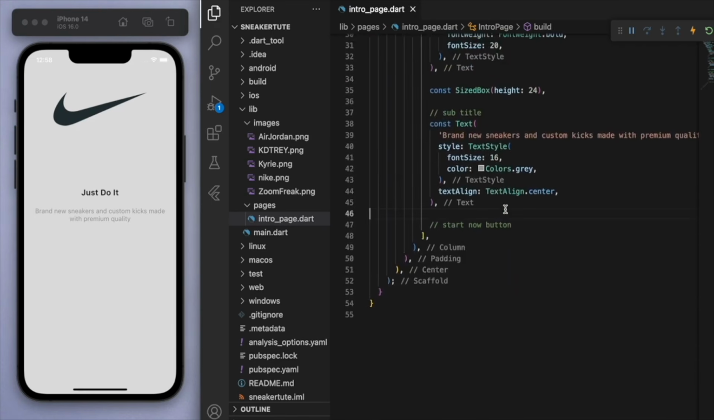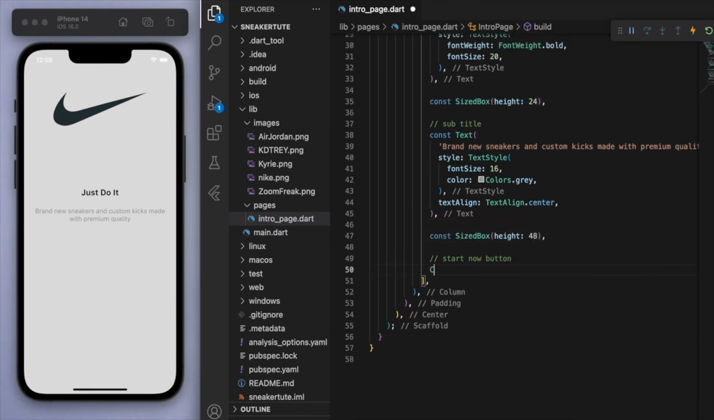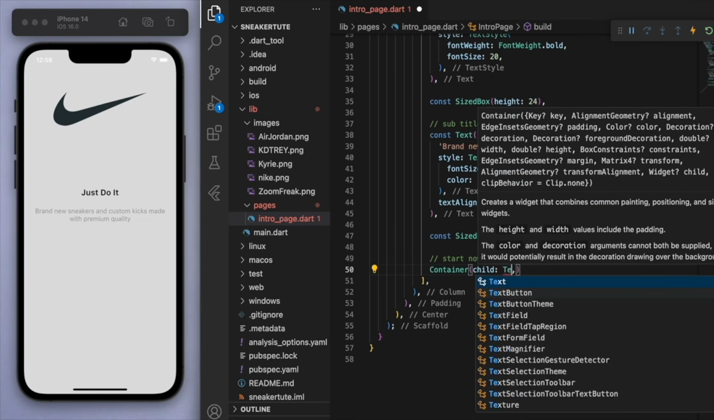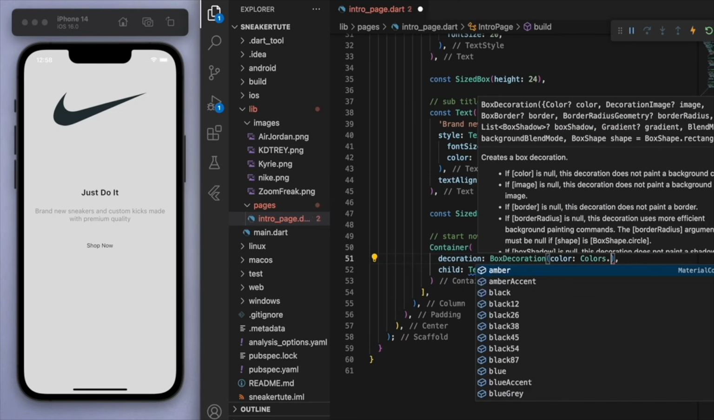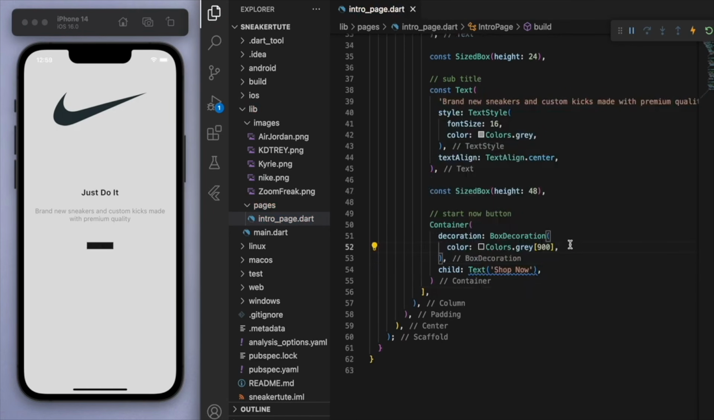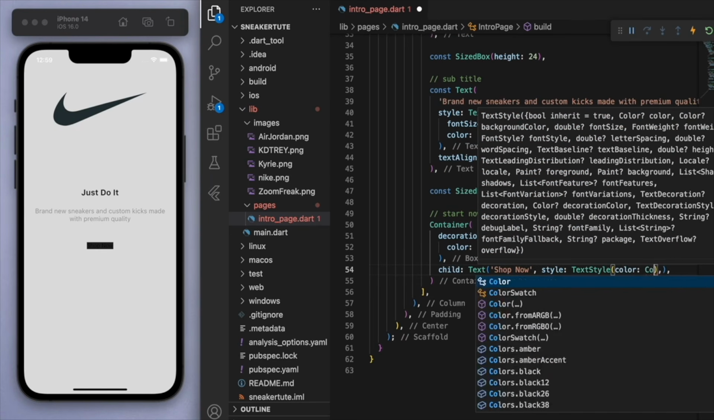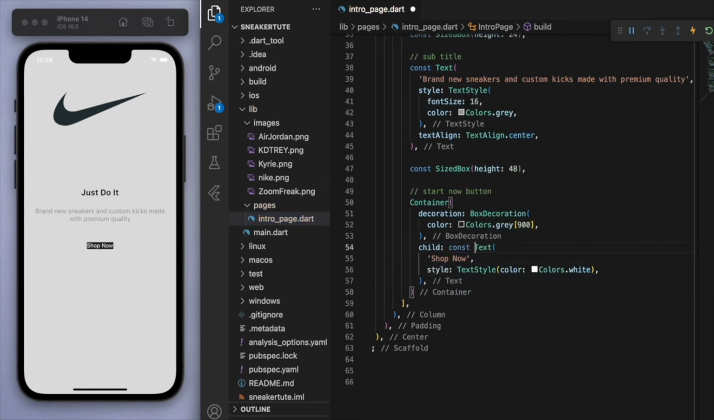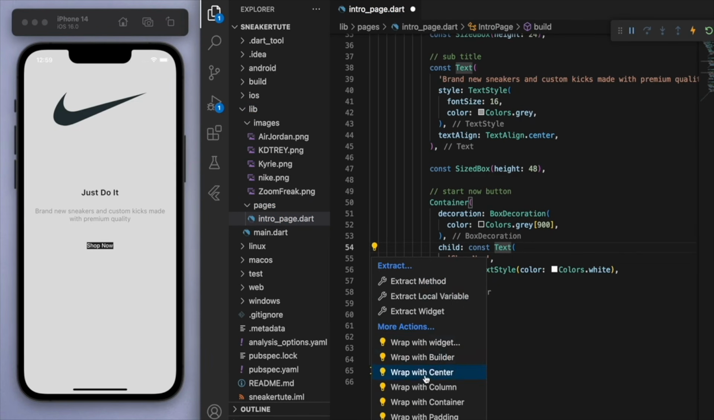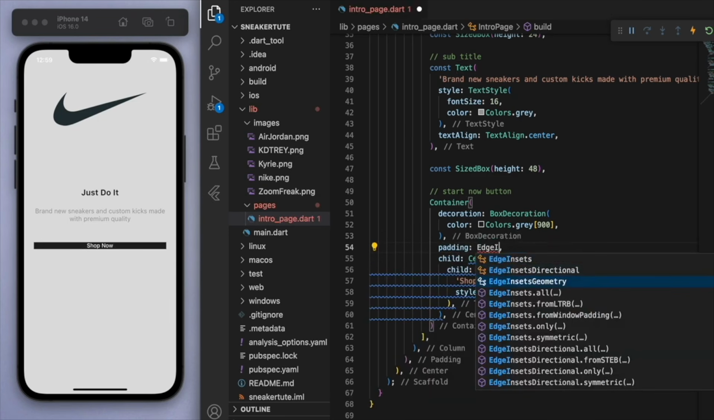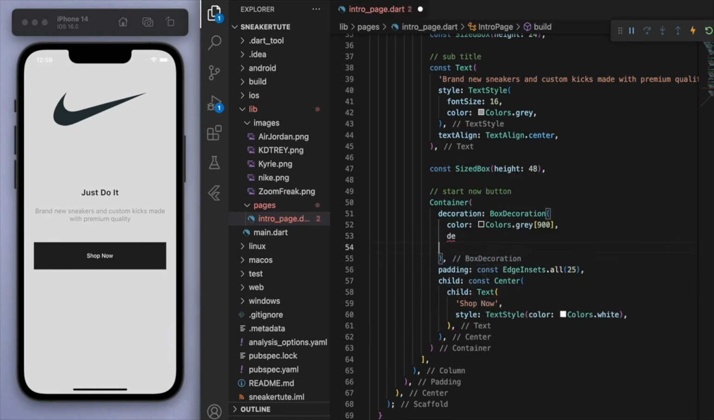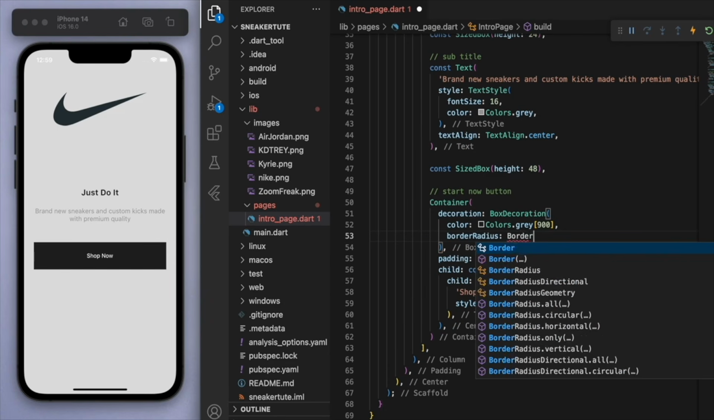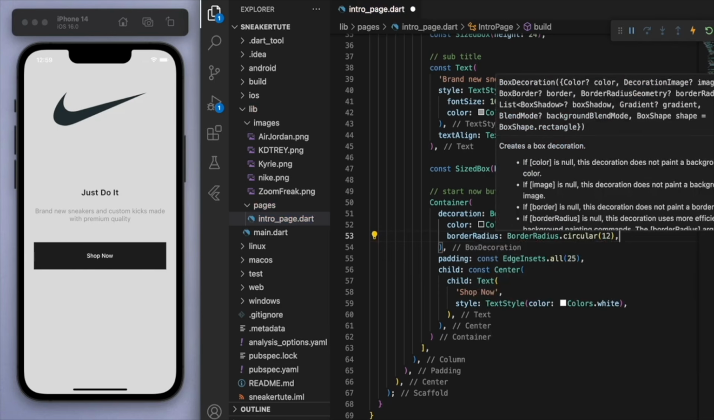There we go. Cool. Now the last thing is the Start Now button. So this one I'm just going to create using containers. And let's say like Shop Now. And let's create a bit of a dark button. Now that means our text should be white. And let's of course curve the corners here. Cool, now this is looking really good.